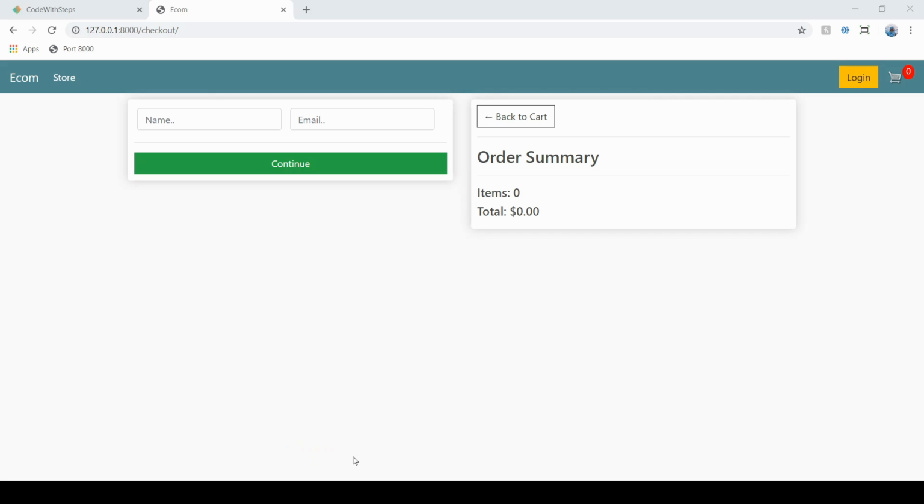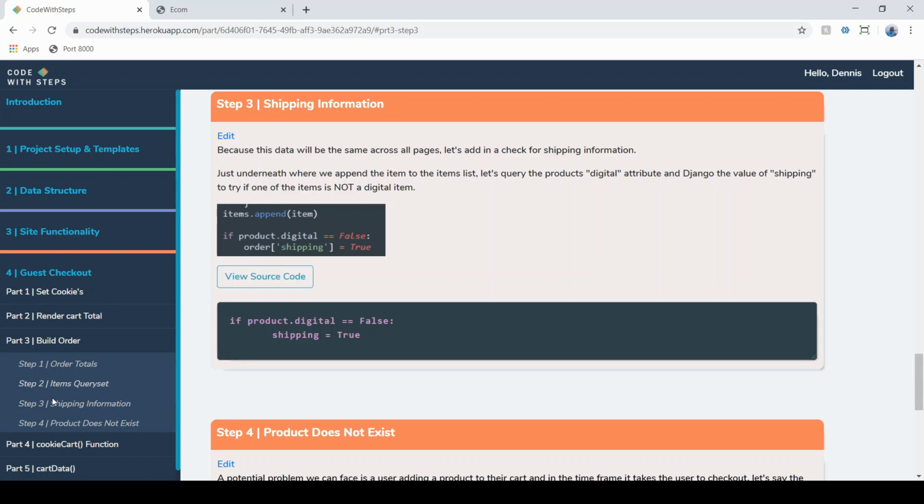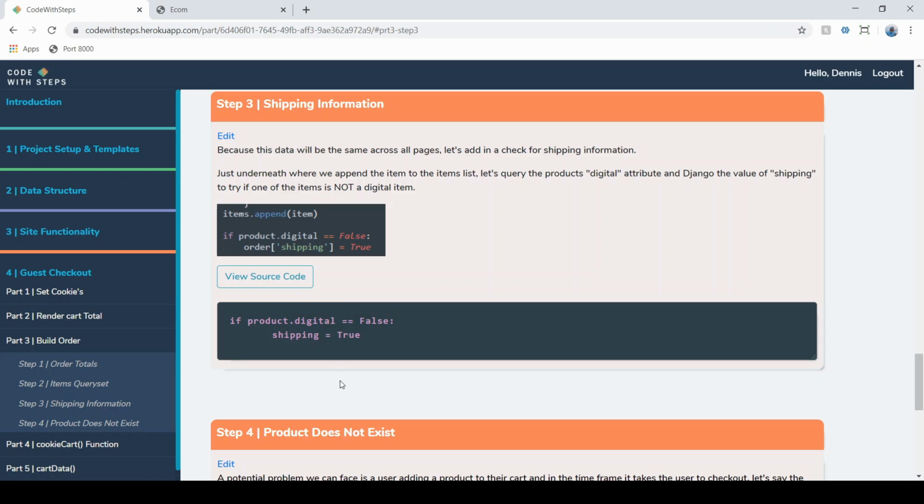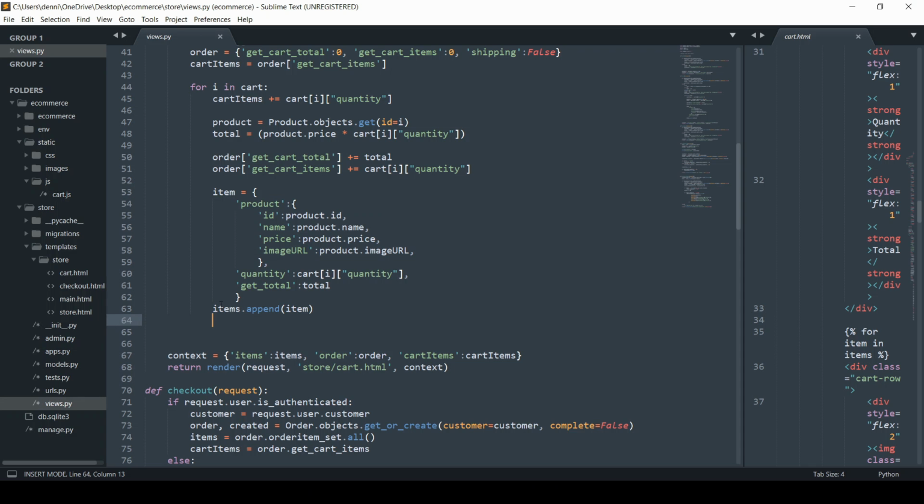So let's go to step number 3, I believe here. So step 3, all we want to do is continue that loop and update the order dictionary shipping value to true if the product is not digital. So it's a simple condition here, and we can write this within our view just underneath items right here.